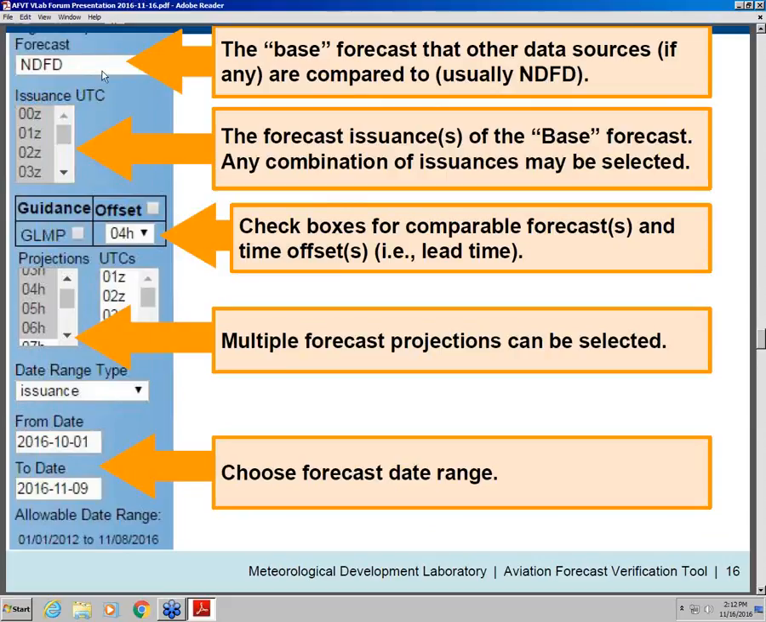The first thing that you choose is your base forecast, what you want to compare any other data sources to. By default, we're going to be looking at what forecasters put out, so you would choose NDFD, but you could choose GMOS or GLAMP in that drop-down if that's the thing that you really want to look at.